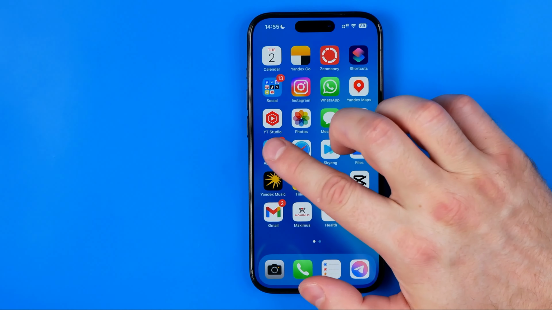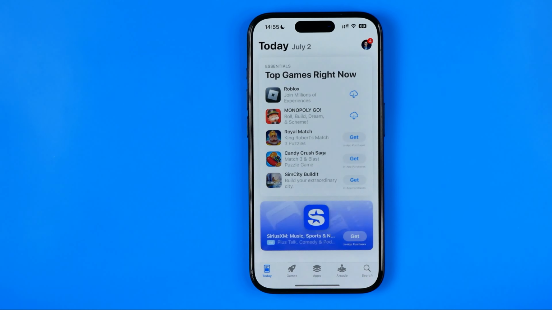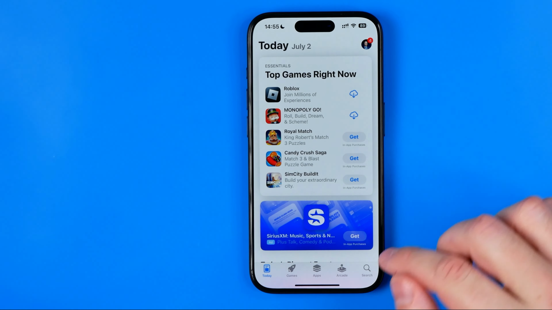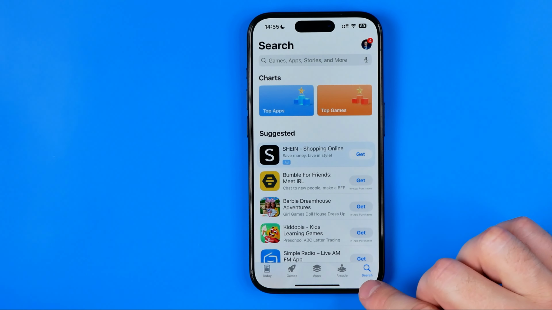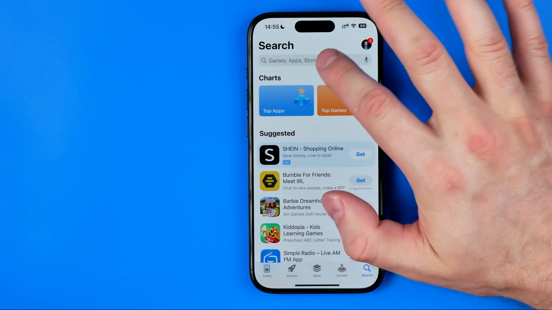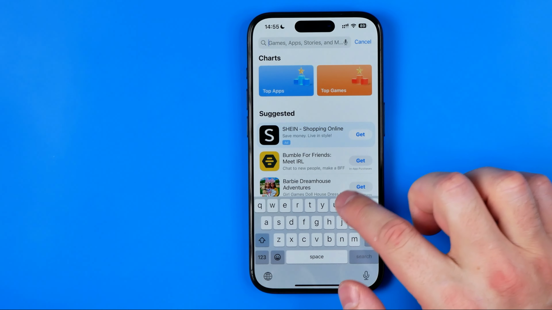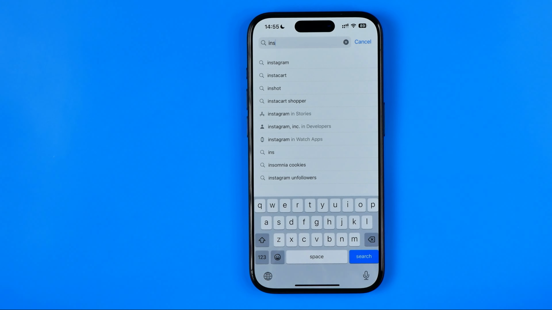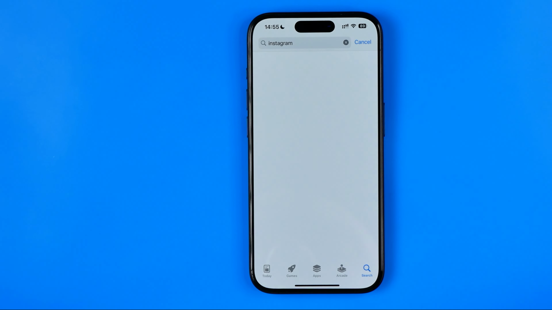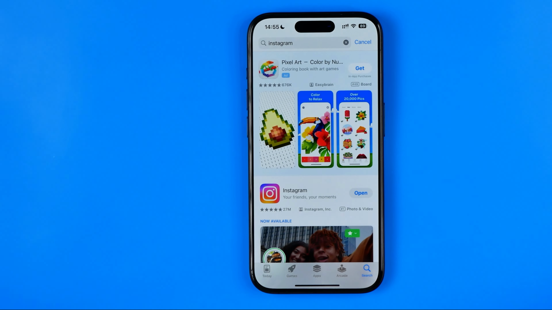Let's get started, guys, and first off we need to open up App Store. After that, tap right here to go to search. Tap at the search field and then enter Instagram here. That's how we can easily find Instagram app.